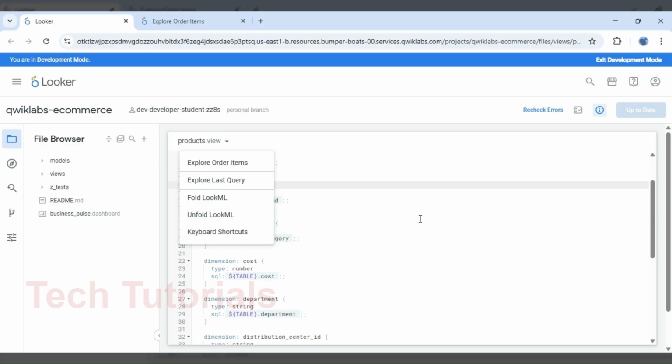So in this video, we are going to discuss the data types in Looker. If you are learning Looker or preparing for a Looker interview, understanding data types is extremely important. We will cover all Looker data types, explain when to use them, and show real-time examples at the LookML level. By the end of this video, we will understand which data types to use in Looker.